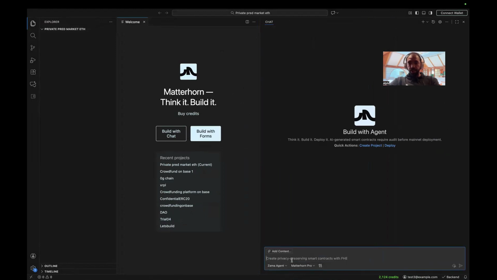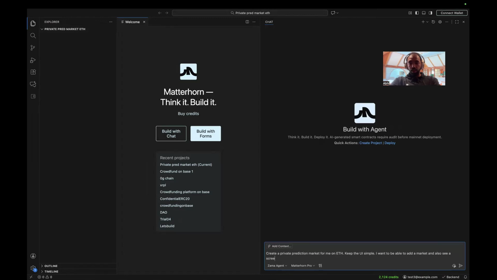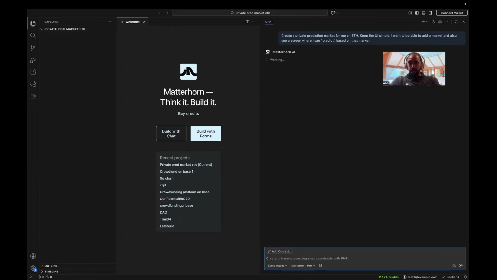Let's look at the Zama agent. We'll select Matterhorn Pro, and let's say create a private prediction market for me on ETH. Keep the UI simple. I want to be able to add a market and also see a screen where I can predict based on that market. Let's see what it throws up.